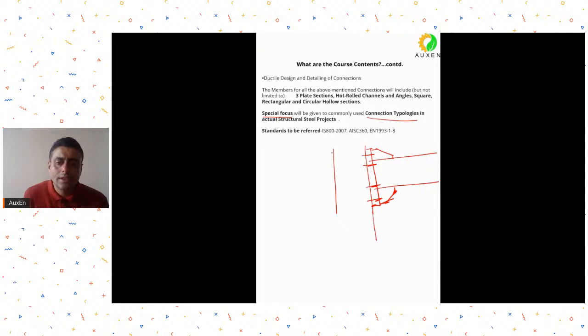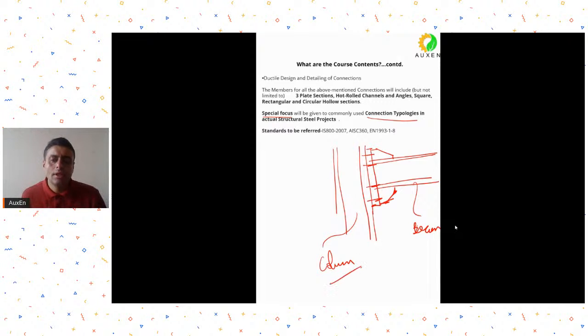If this is the commonly adopted connection typology, we will pay special focus on this, because if you go to any actual project or do any actual design, you will come across it or be asked to design this type of connection. So we will pay special focus on the connection typologies that are often used.